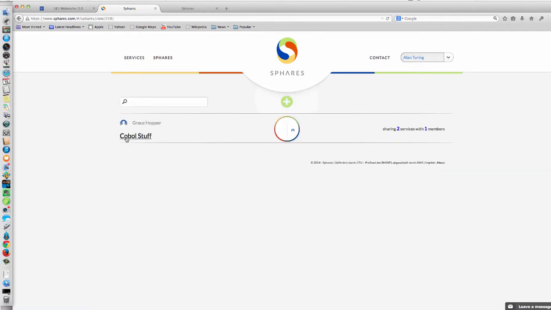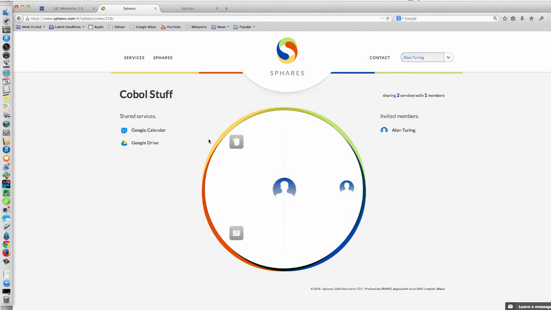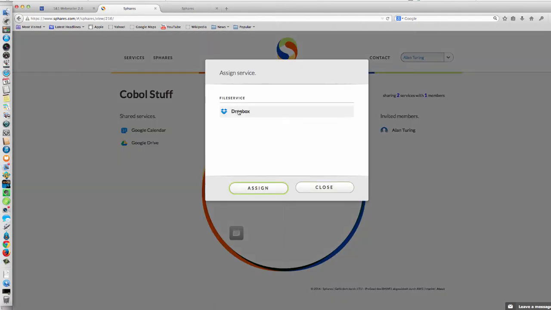At this point, we find the sphere Grace shared with us. Looking closer, we notice that a Google Drive folder and the Google Calendar have been shared with us. Next, we tell Sphares which ones of our connectors should be linked to Grace's shared services.